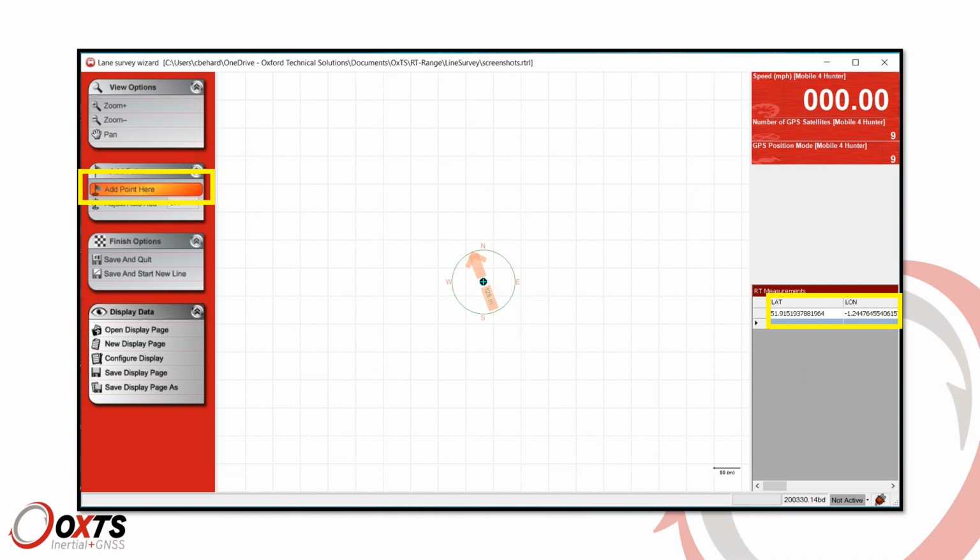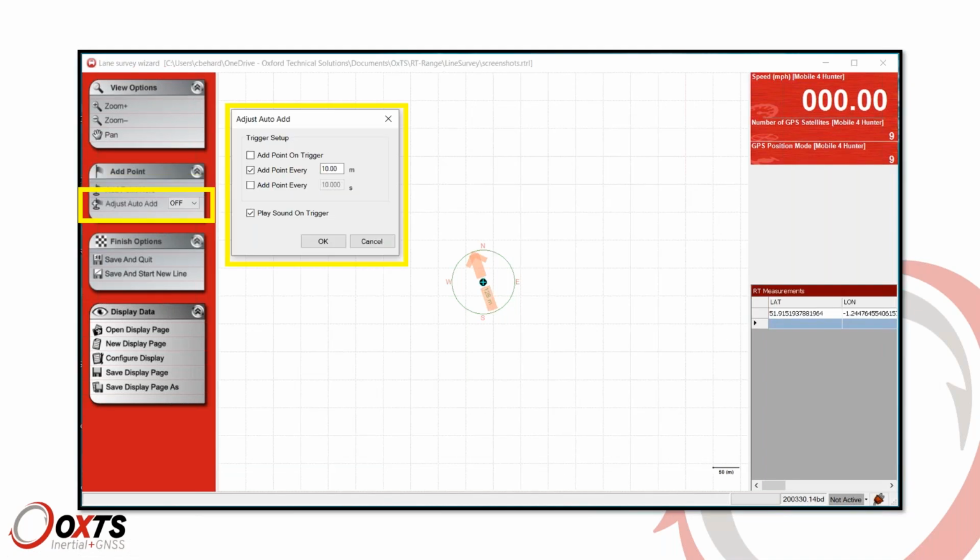And then you have a couple of options. You can either use this add point here button to manually add points as you push the trolley along the line, or you can use this auto add feature, which will add a point every 10 meters, or the distance is configurable, so however many meters you like, or you can configure it to add a point for a certain duration, or you can add a point using the trigger switch, which comes with the survey trolley.